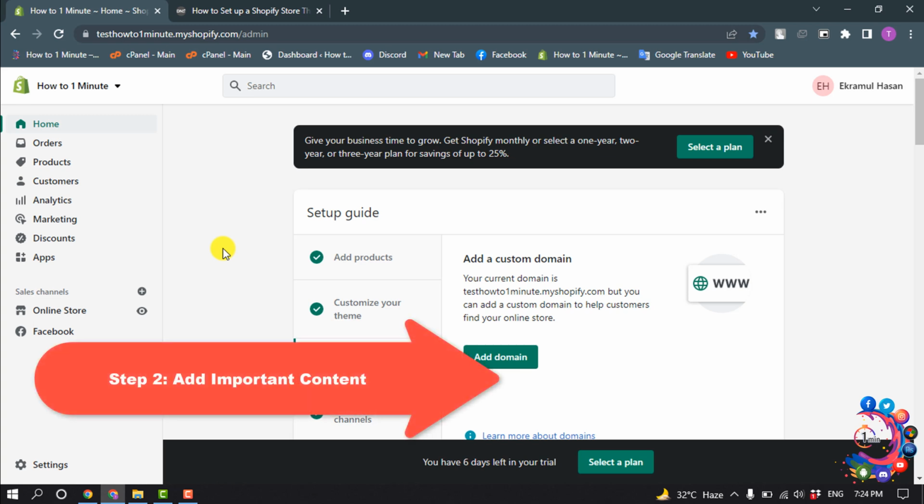Step 2, add important content. Apart from your products, there are also a few more things you need to add to your Shopify store. These are about us, contact us, refund, privacy policy, terms of service, and shipping information.